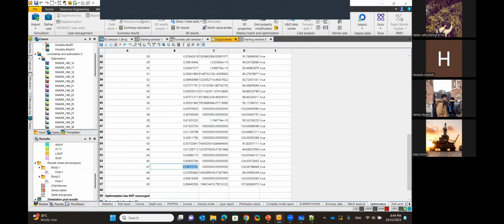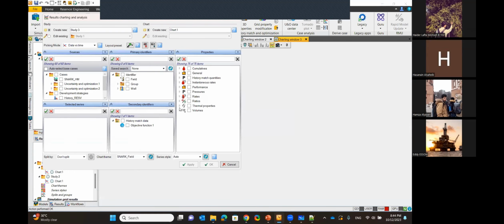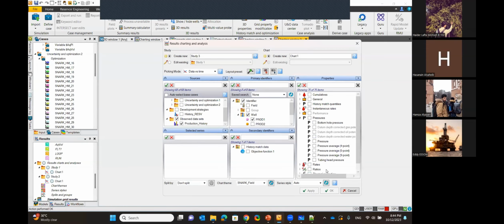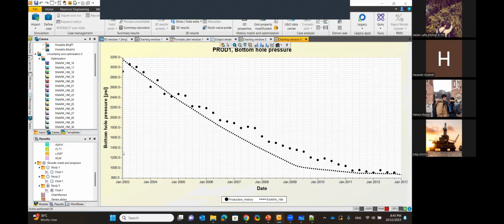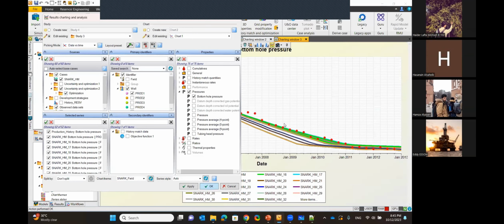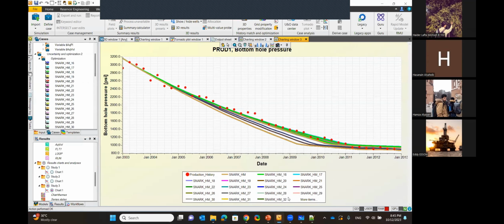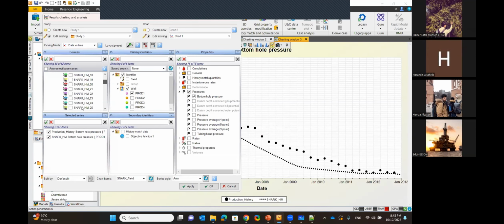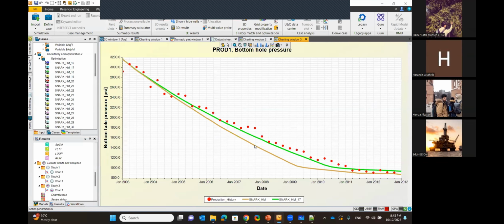If we look at the results, we will go to result charting. We will check the initial base case, again, for this well, and this is the pressure. You remember this curve? It is mismatching. Now let's look at the results after assisted history matching. So I will check the optimization cases. You see it has given me 50 results, and the best case is 47. So if I select only 47, let's search for that. This is 47. You see it has given me a better history match, or the best history match between all the cases.